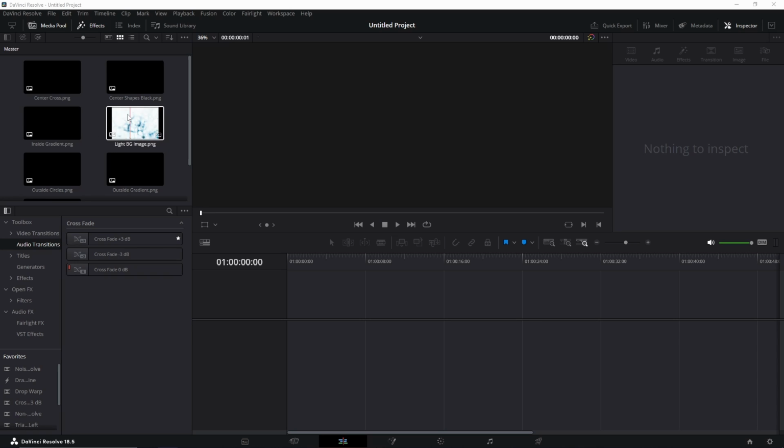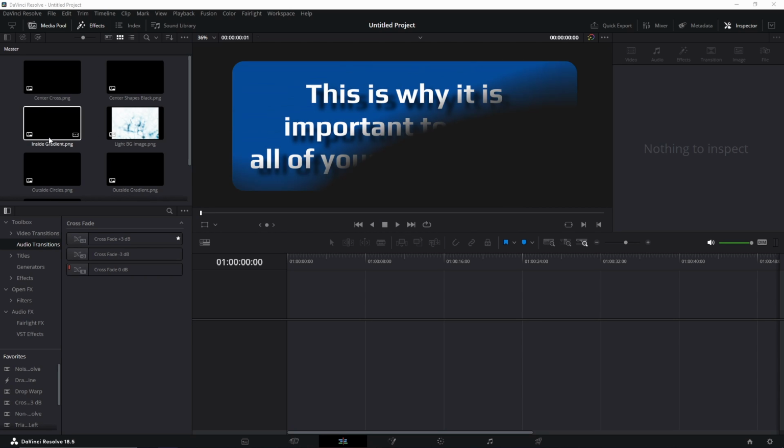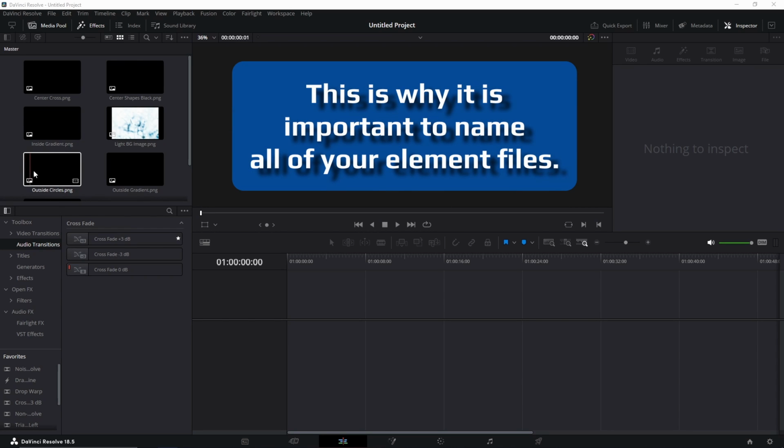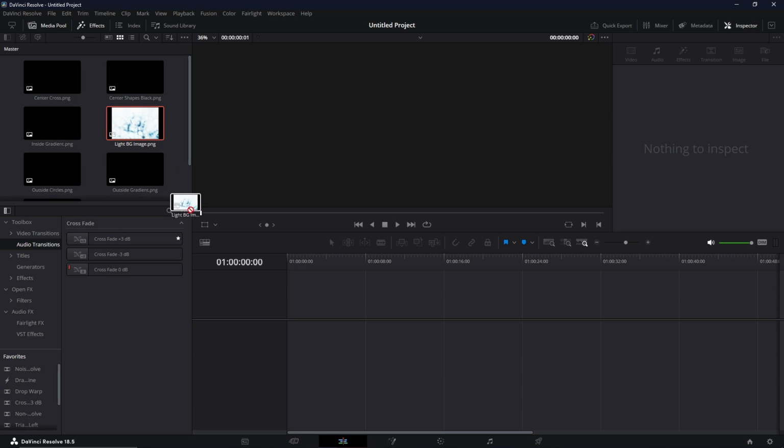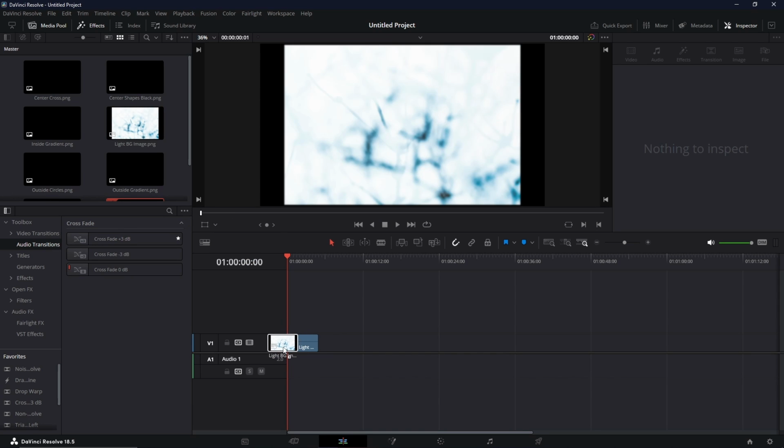Now, of course, you can't really see them because of the dark background. This dark background just signifies that it is indeed a transparent background. But first, we're going to add the background image. And it is as simple as clicking and dragging onto the timeline.